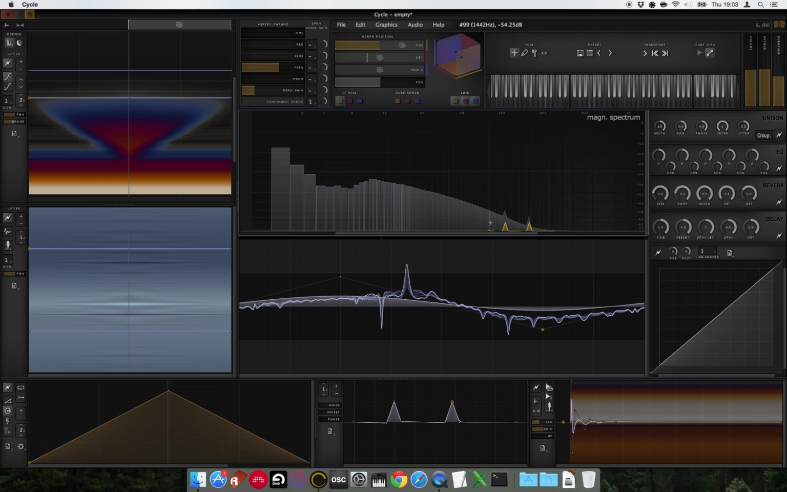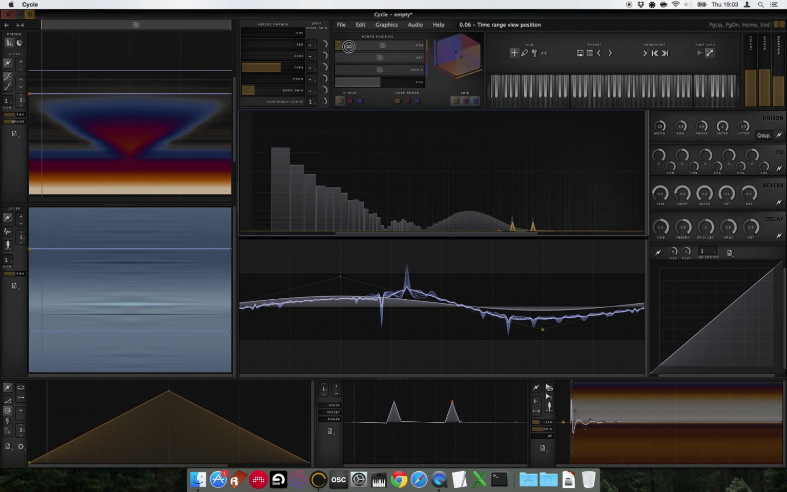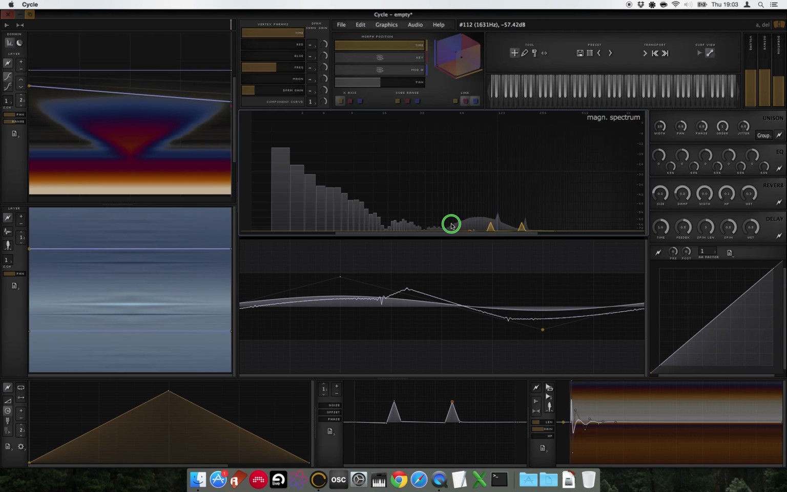Okay, so let me just do that. Again, like before, I'm going to set the timeline to the beginning. I'm going to delink time, and I'm going to select this just to set where I'm going to start. So I'm going to start here. Then I'm going to move the timeline to the end, and then I'm going to select this point and move it all the way down here.